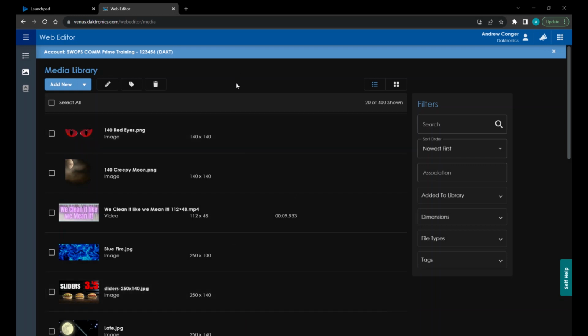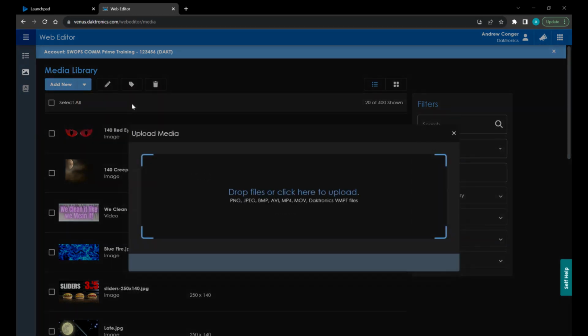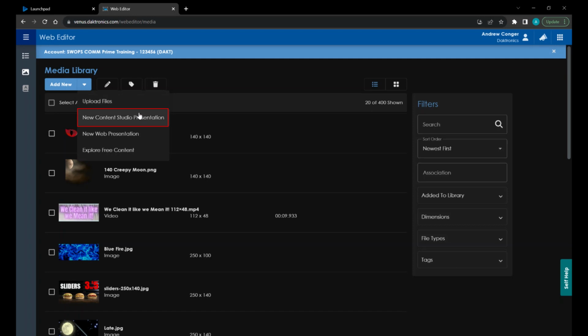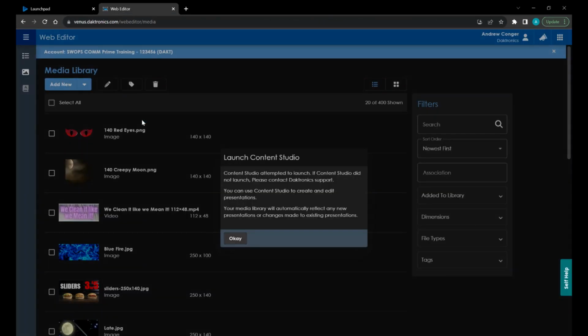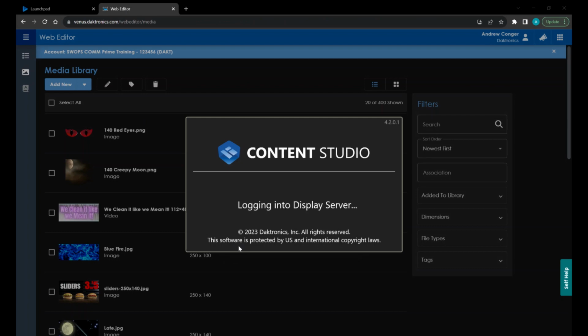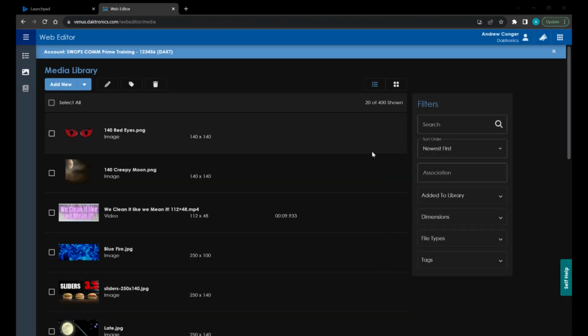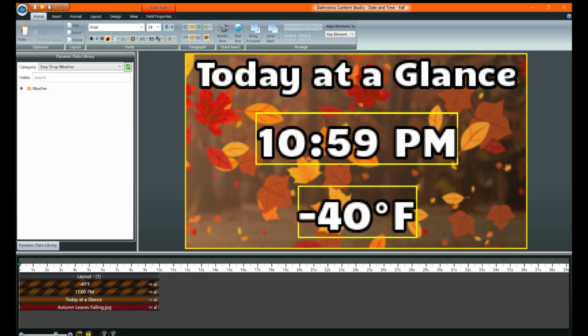Next to Add New is a drop-down arrow. There are four options under here. Upload files takes you to the same location that clicking on Add New does. New Content Studio presentation will open up the Content Studio application. This is an application that's similar to the web editor within Venus Control Suite. It's another way to create presentations.